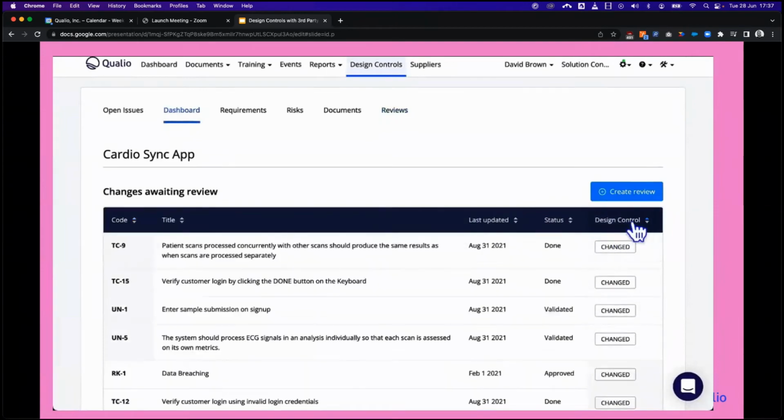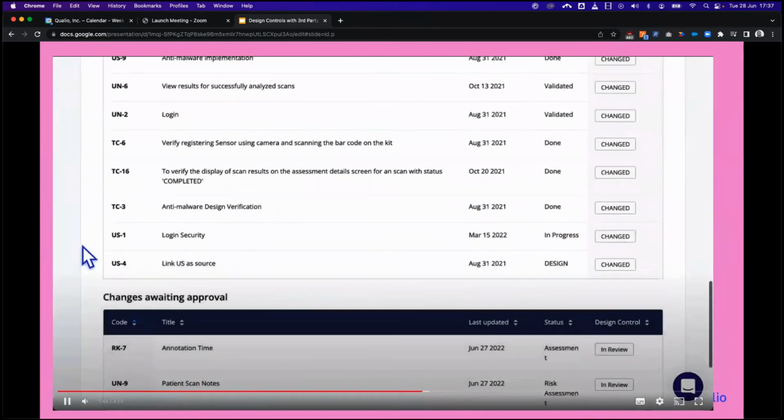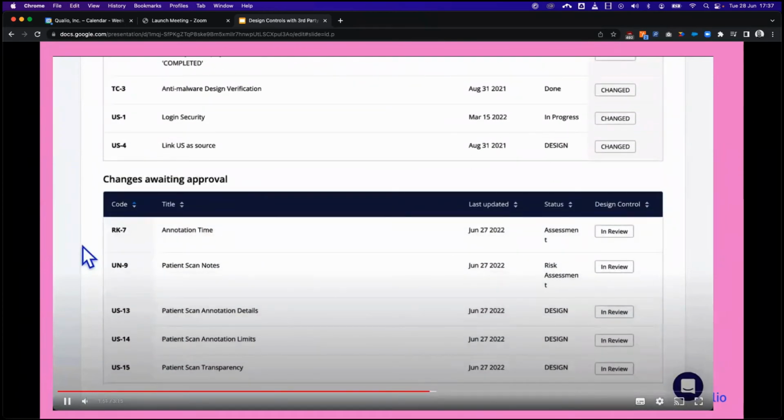Now back on my dashboard, all of my new items have been removed from that first section. They're now listed under changes awaiting approval. The status has changed to in review. So earlier we saw that the design control status was new, and now the status is in review. Once this has been approved, the status here will change to approved.